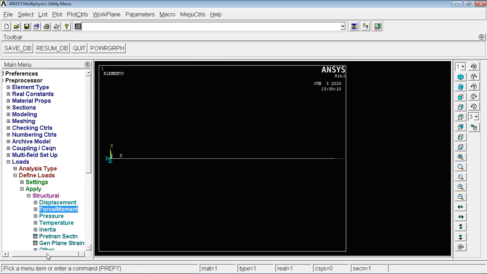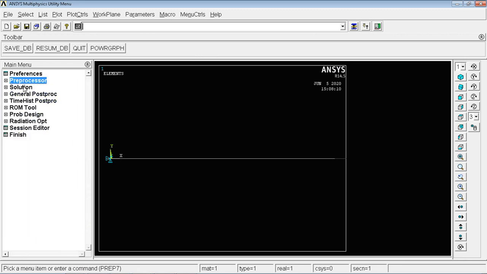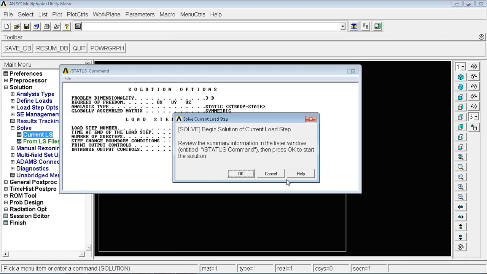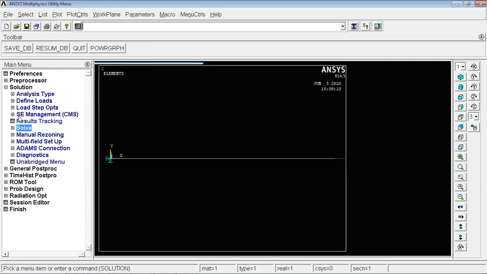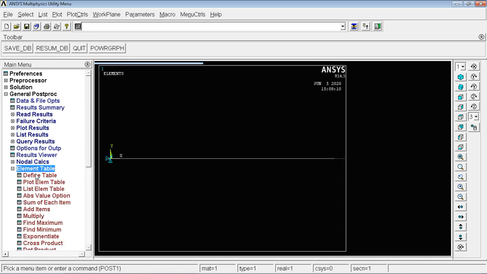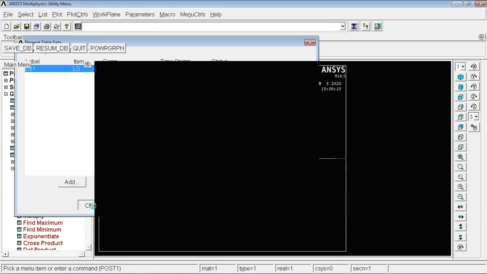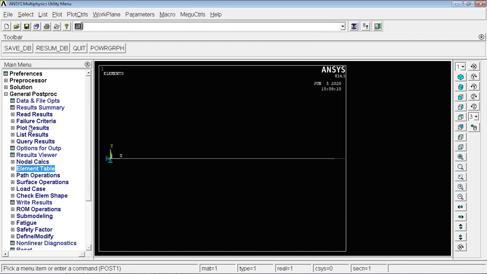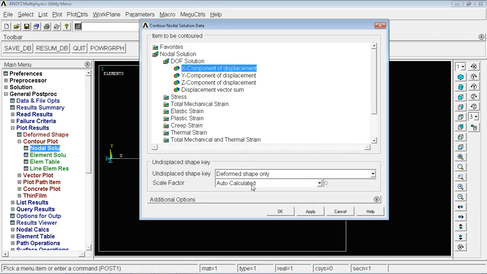Next, the preprocessor is done. I'll go for solution, solve, current LS. Okay, I should get that the solution is done. I got that. Next, I'll go for general postprocessor. In this I'll create the element table, define table, add by sequence number. I'll select LS1, that is linear strain. Okay, I'll close this. Next, I'll go for plot results, contour plot, nodal solution, x component of displacement.